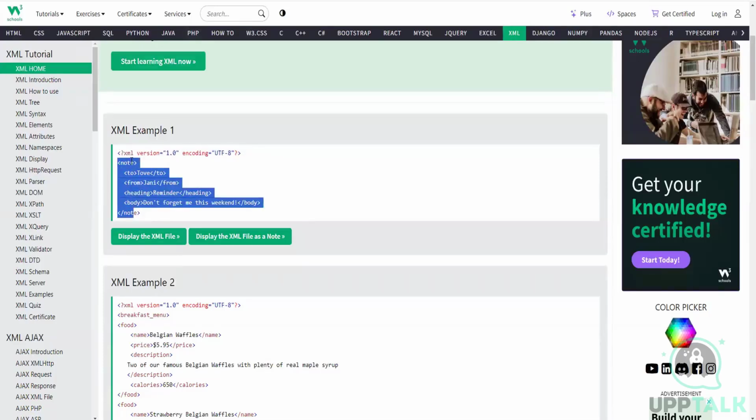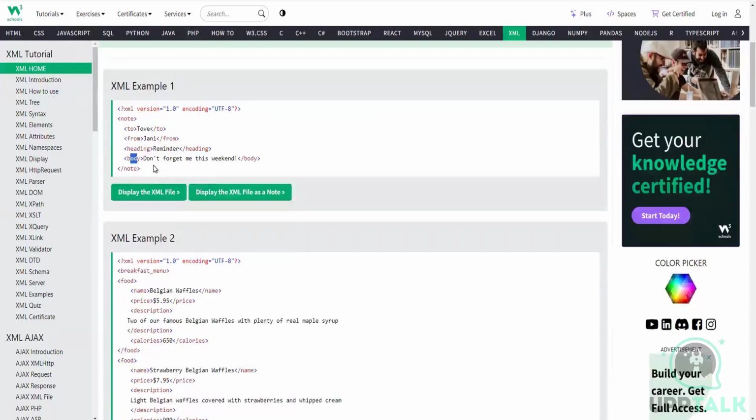There is just one root node. In this root node there are multiple child nodes. You can call them tags as well. This is one tag, this is another tag, this is another tag. So this is how XML looks.